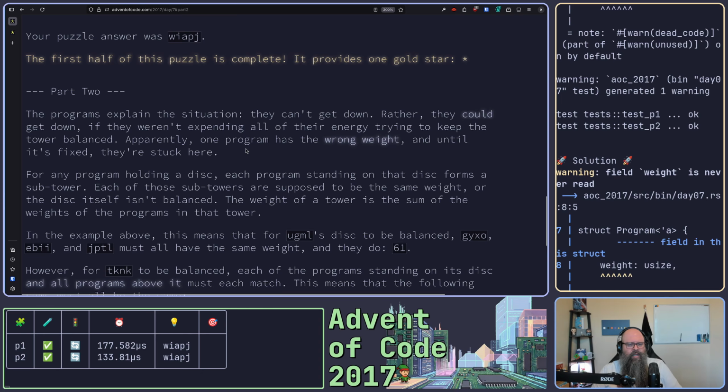Part two. The programs explain the situation: they can't get down. Rather, they could get down if they weren't expending all of their energy trying to keep the tower balanced. Apparently, one program has the wrong weight. Okay, we hadn't used it yet; it was for part two. Until it's fixed, they're stuck here. For any program holding a disk, each program standing on that disk forms a subtower. Each of those subtowers is supposed to be the same weight, or the disk itself isn't balanced. The weight of a tower is the sum of weights of the programs in that tower.